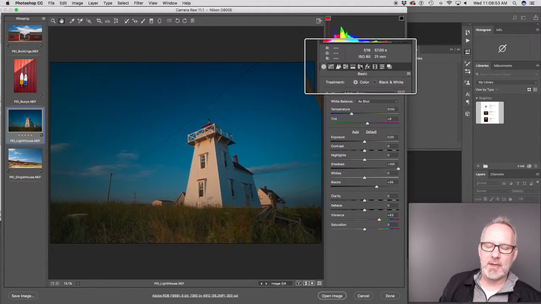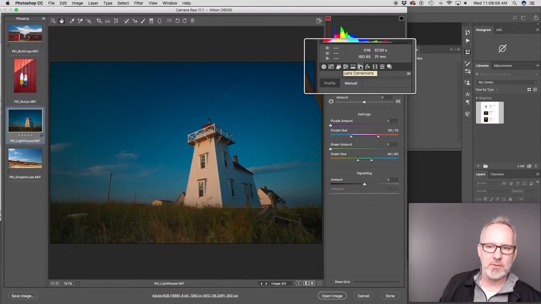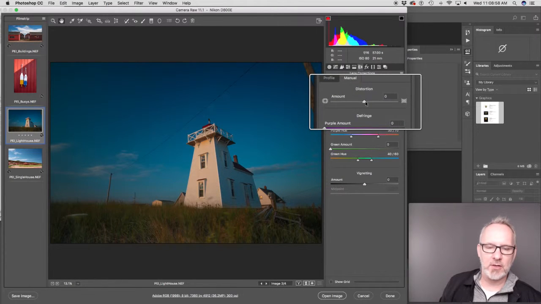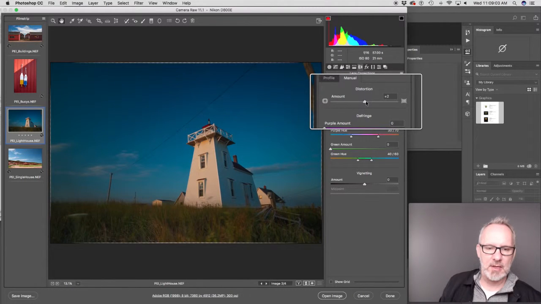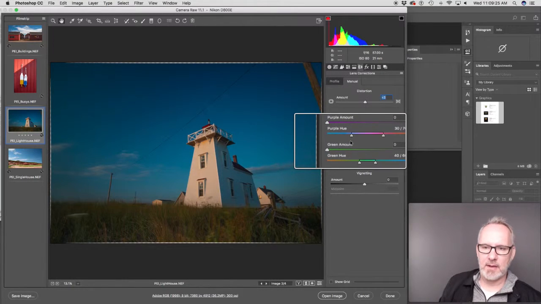I'm going to go up into my lens correction tool, and I just want to correct some of the distortion that is happening with this image. And there's a fair bit of distortion because it's photographed with a 21mm lens, which creates a lot of distortion in the photograph. So I'll just add some of this distortion reduction, and that looks pretty good. So I'll leave it there.